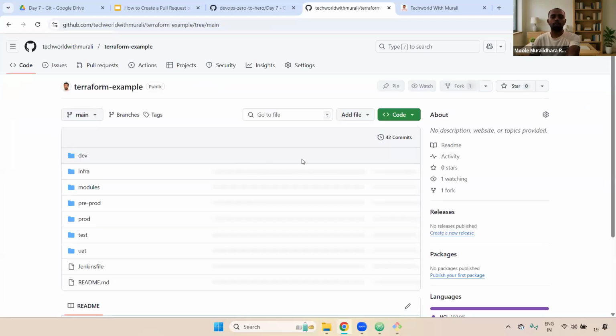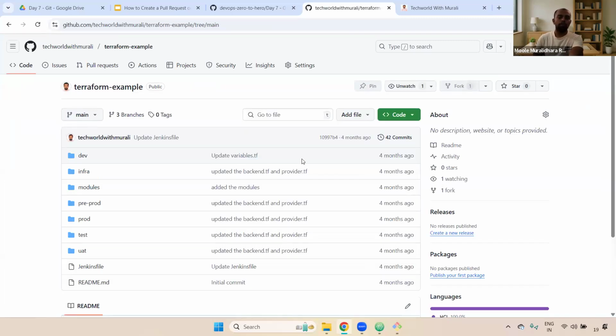Here you have to remember one thing: not only for Terraform scripts, but in the majority of projects, applications and GitHub repositories, the main or master branch has the up-to-date content. If you want to make any changes or add anything new, the branch will be created from either the main branch or the master branch. Now I'm going to create the branch from the main branch. The branch name is example.